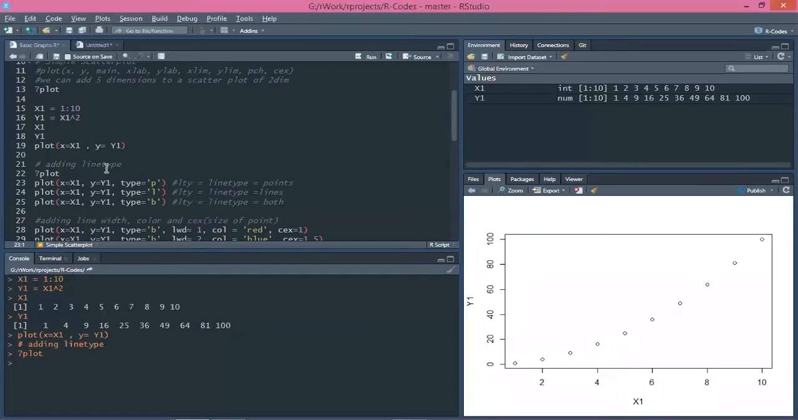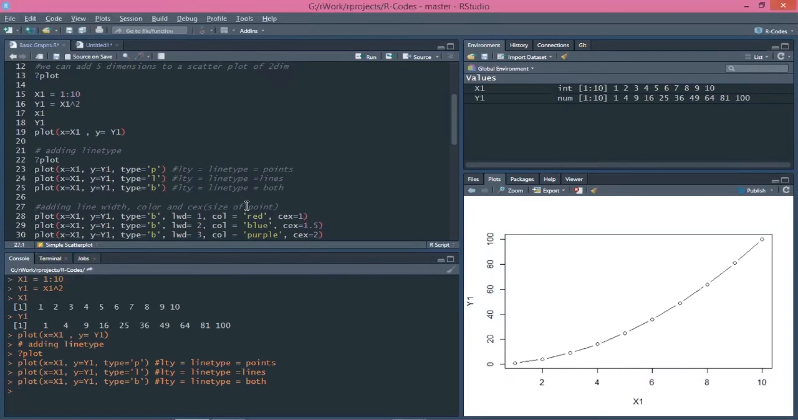So let's go to the command, and we will be taking p here as the type, wherein the points will be plotted. So we already have points here. Next, I am taking type as l, that is lines. Let's execute, and you can see a line has been shown instead of points. If I take b, b means both, so there are points and lines. The line joins the points using b here.